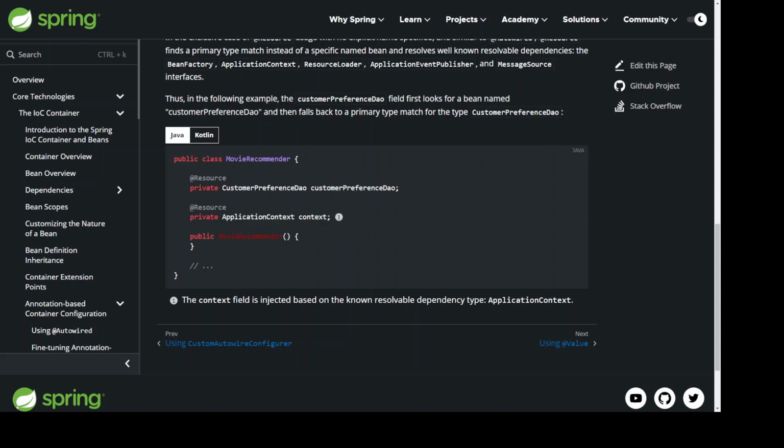public class MovieRecommender { @Resource private CustomerPreferenceDao customerPreferenceDao; @Resource private ApplicationContext context; public MovieRecommender() { } // The context field is injected based on the known resolvable dependency type, ApplicationContext.